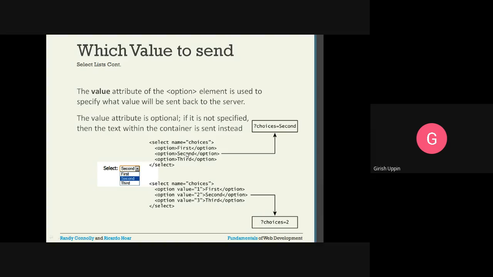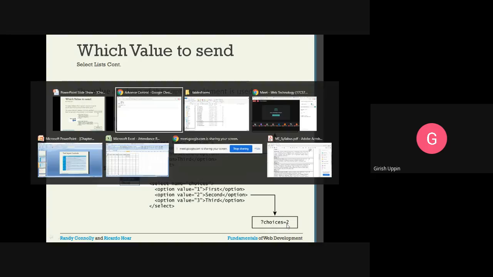Suppose you want to send a different value. This is the example here. This code and the previous code are exactly the same, except that for the options I have added the value property. Value is equal to 1, value is equal to 2 for the second option, and value is equal to 3 for the third option. When the user selects, let us say, the second one and submits the form, this number 2 will be sent as the value of the choice. We will see it with the example.